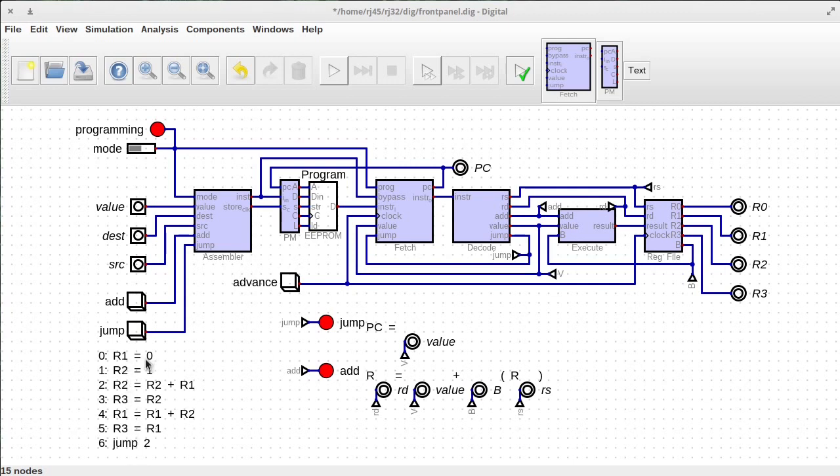So we want to set R1 to 0 and R2 to 1. 1 will be the first Fibonacci number. And then we add R1 and R2. And then R3 will be our output register. So we grab R2 because that's the next Fibonacci number. And then R1 plus R2 and store that in R1. And then R1 will be our next Fibonacci number. And then we loop back to 2. And we just do this over and over and over again.